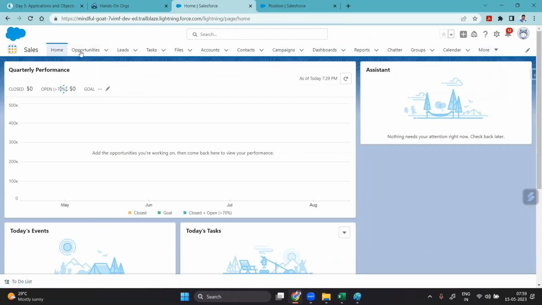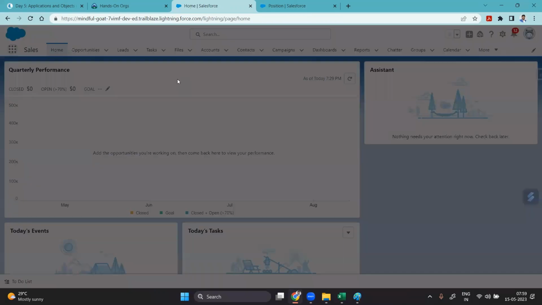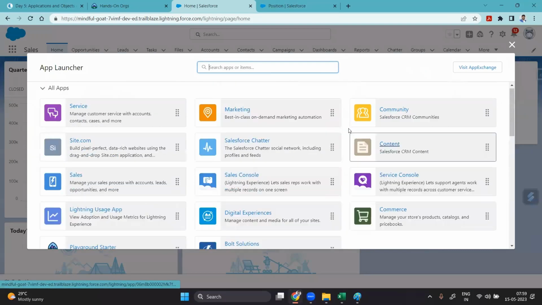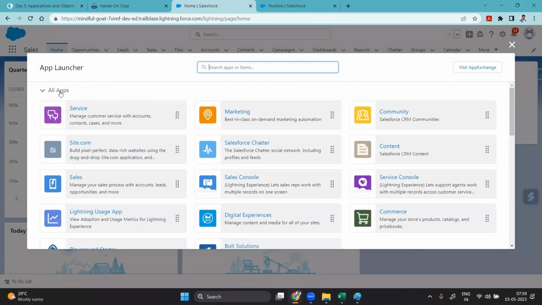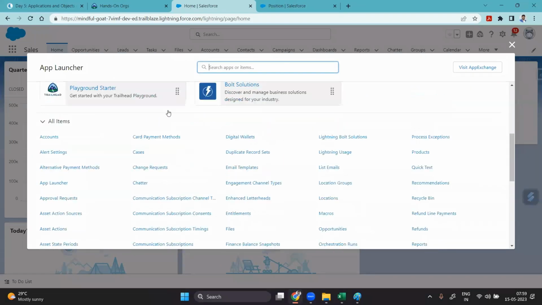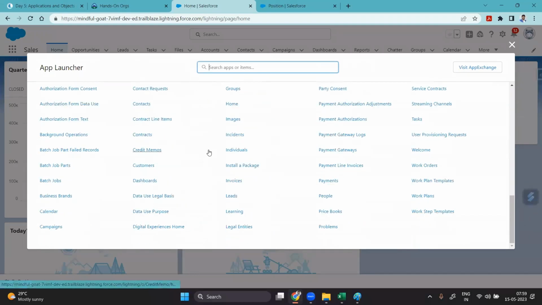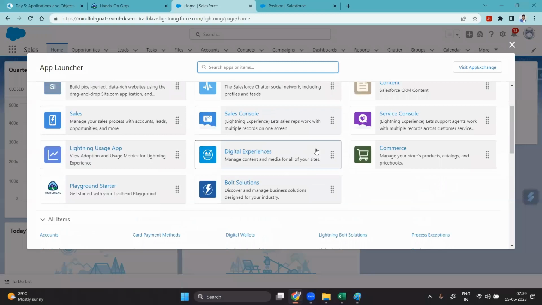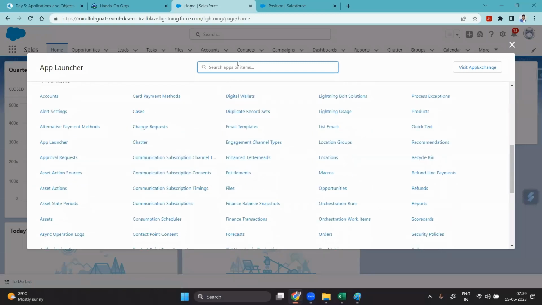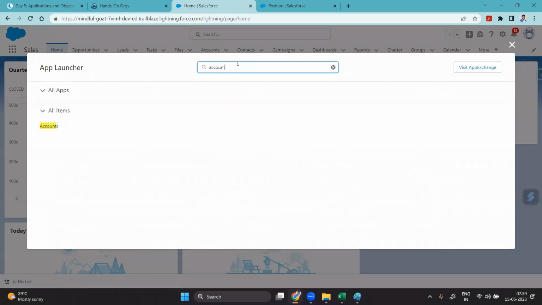Even from the app launcher, the beauty is you can search any of the objects along with the applications. All Apps are there at the top, and if you come down, you can see all the items or objects that are there in your Salesforce org. If I search for accounts, I can find accounts here, and if I click on that, it will take me to the Accounts object. The same way, we have already created Positions, but if I search for positions, I don't find that.